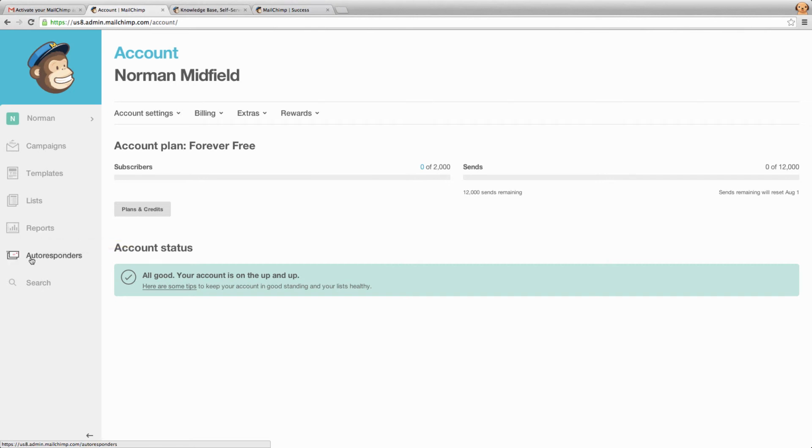And lastly is autoresponders. Now, autoresponders are emails that are triggered, not sent in mass. So for example, you could have a feedback email that is automatically triggered to send 2 weeks after somebody has ordered from you.